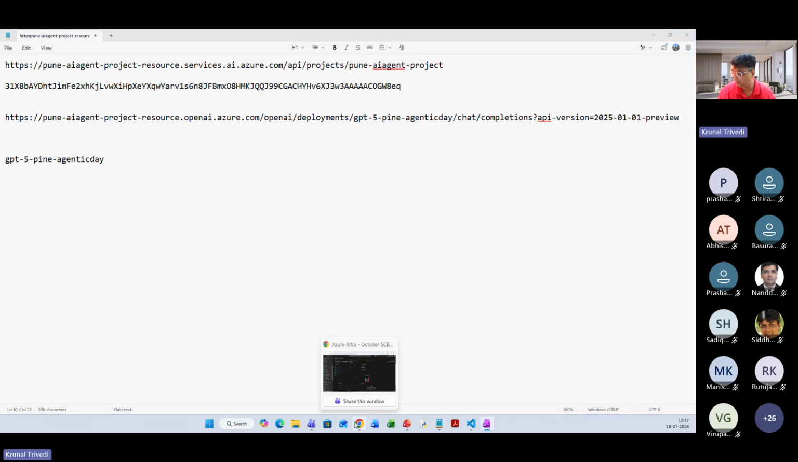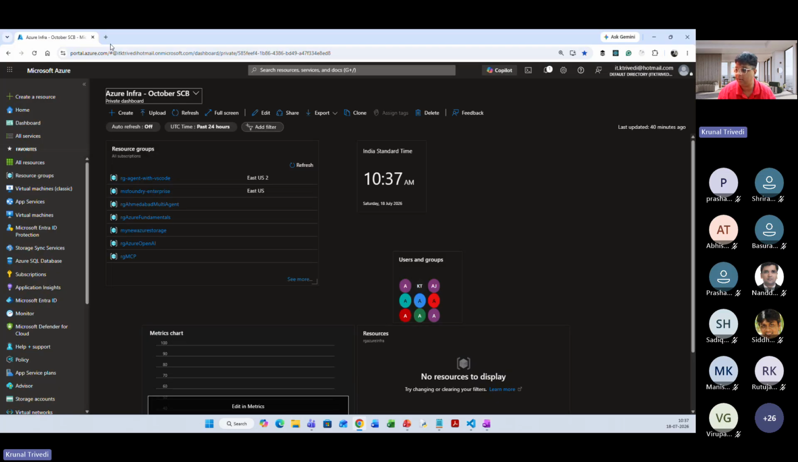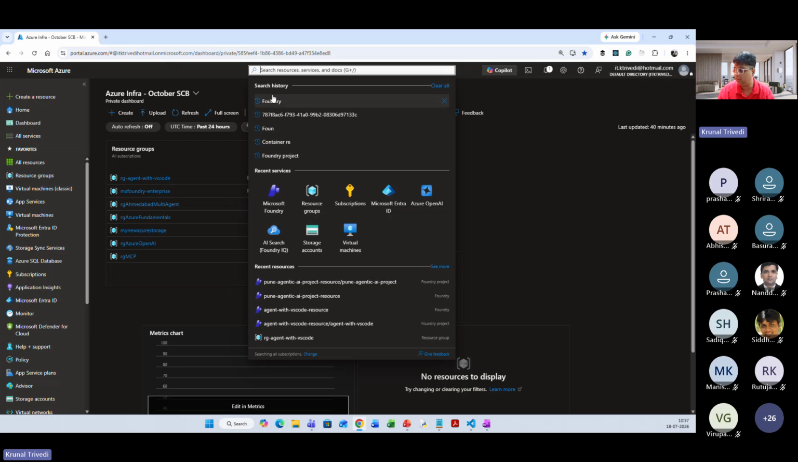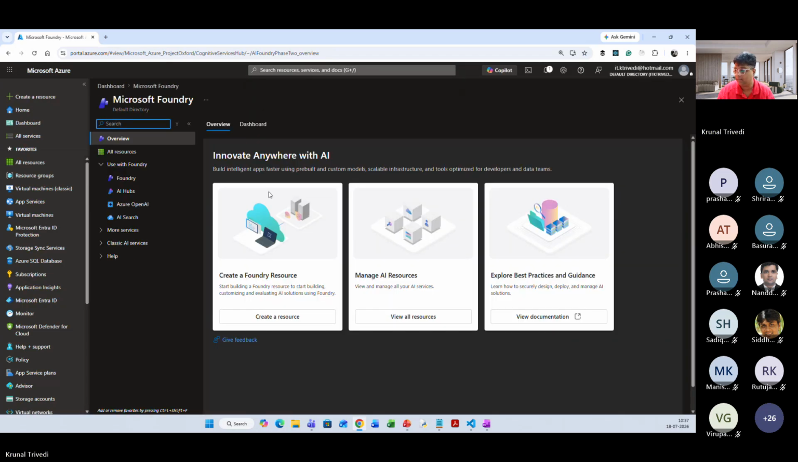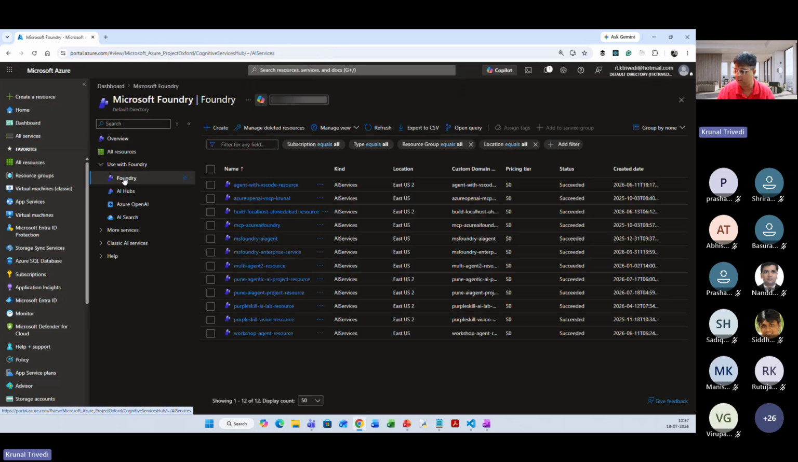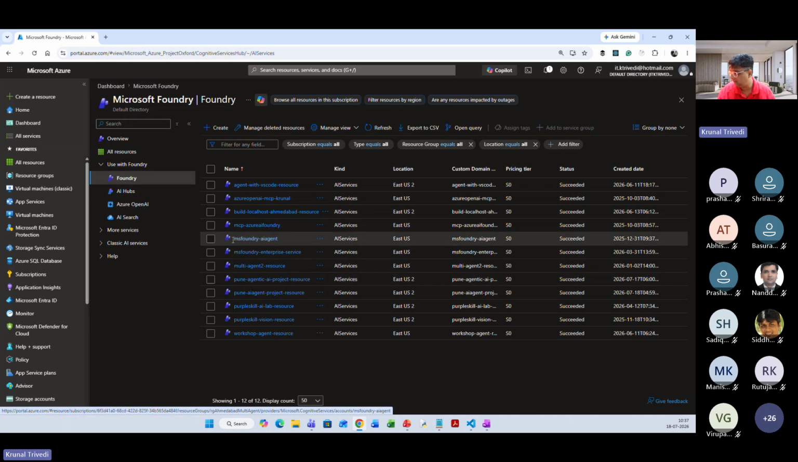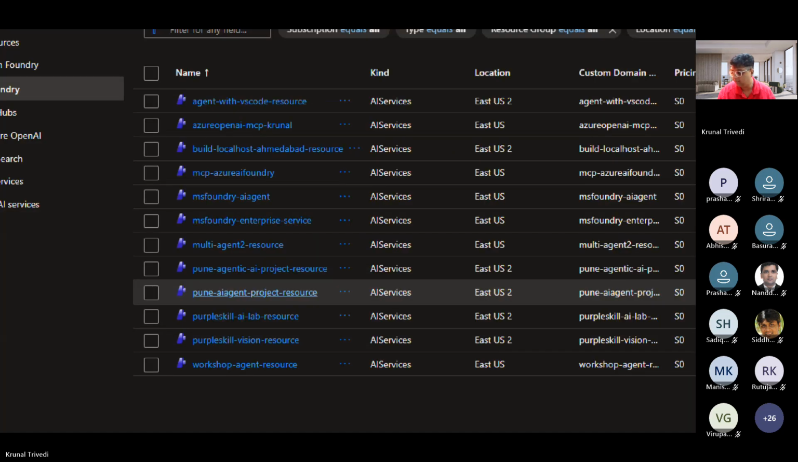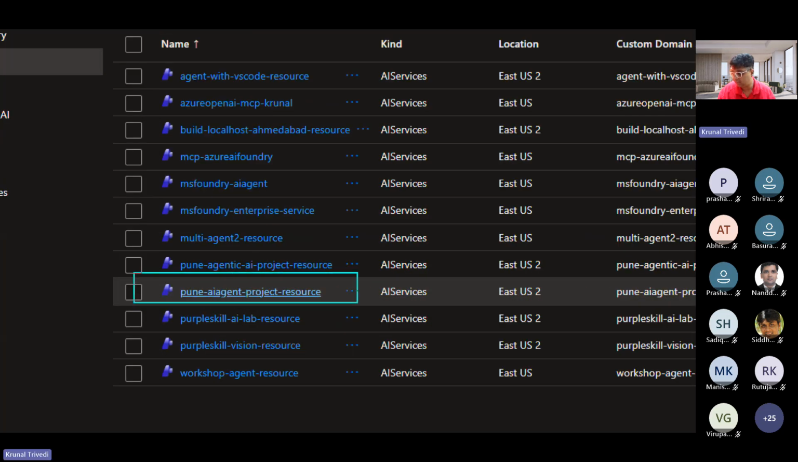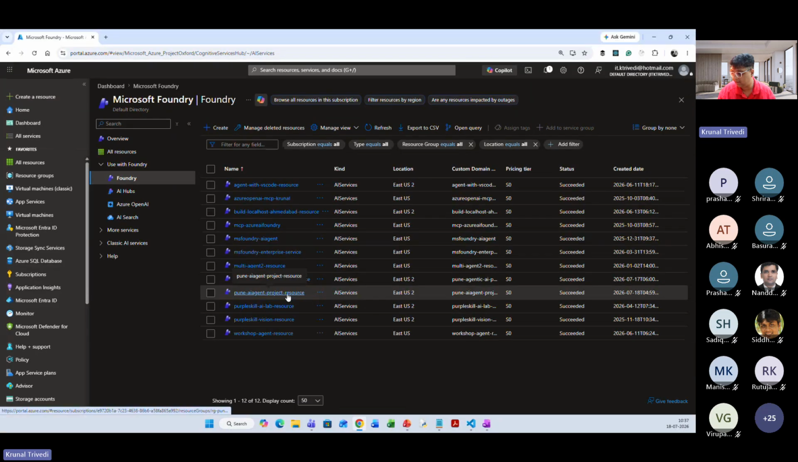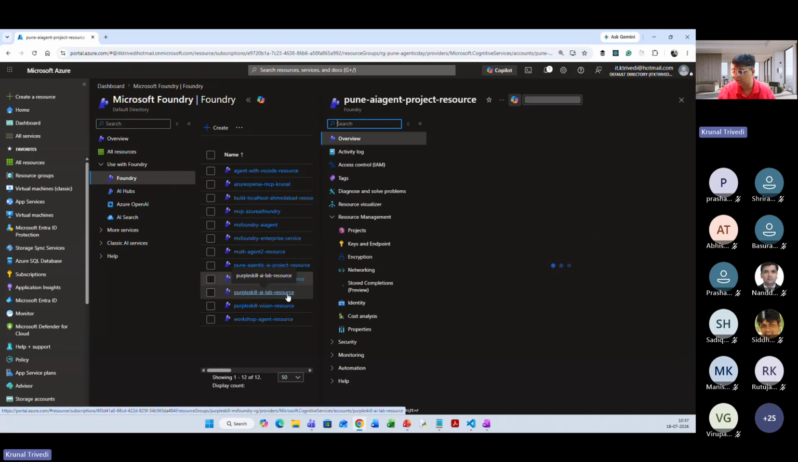Now, let me log into Azure portal, friends. And I'm here already inside the Azure portal. I'm just going to click on Foundry, Microsoft Foundry. I'm going to select the Foundry here. And I have to find the project that we have deployed today. What is our project? Pune AI agent project. That is what we deployed today. I just go inside the Pune AI agent project.